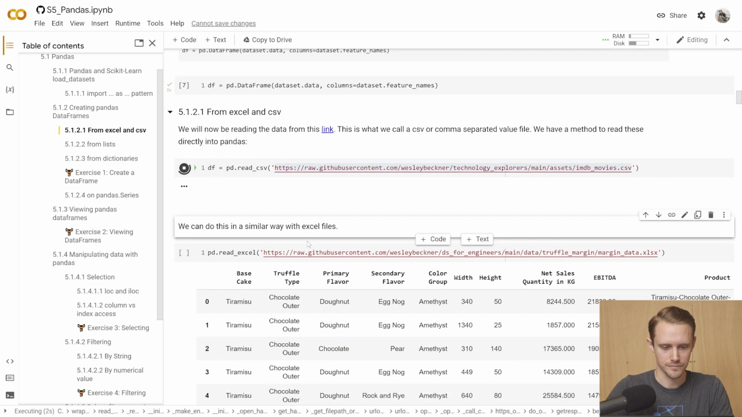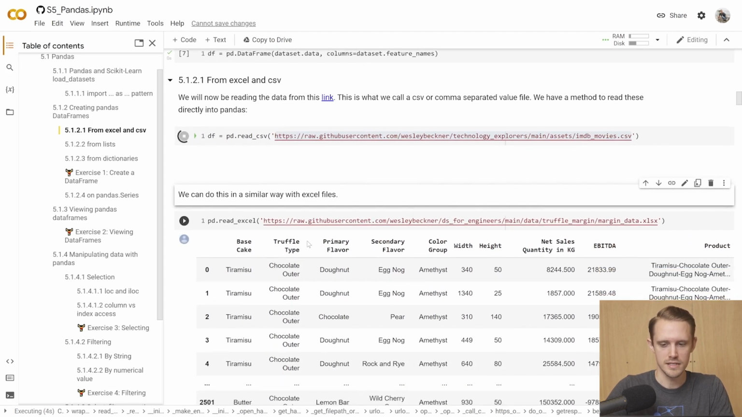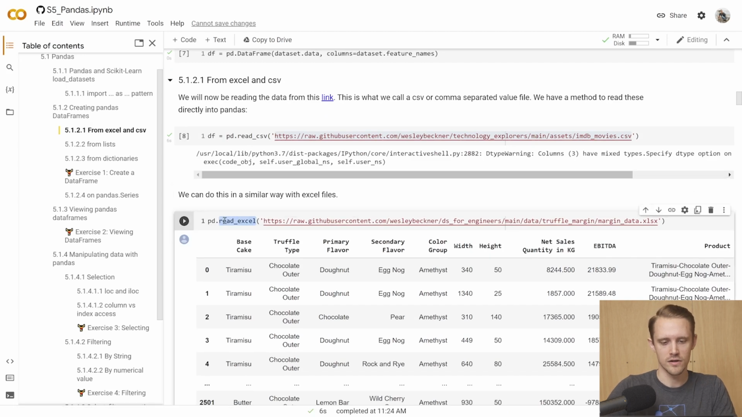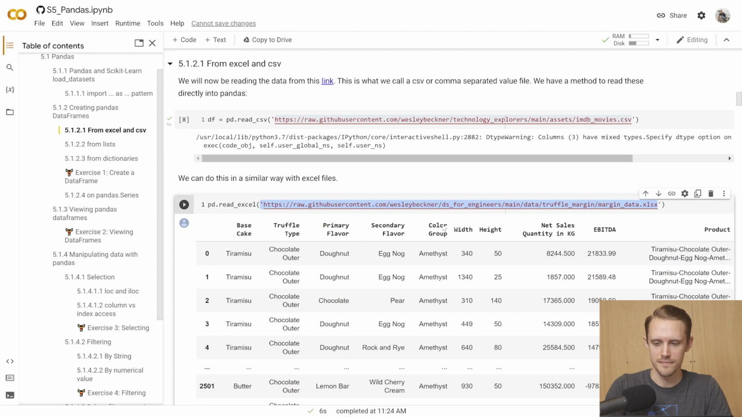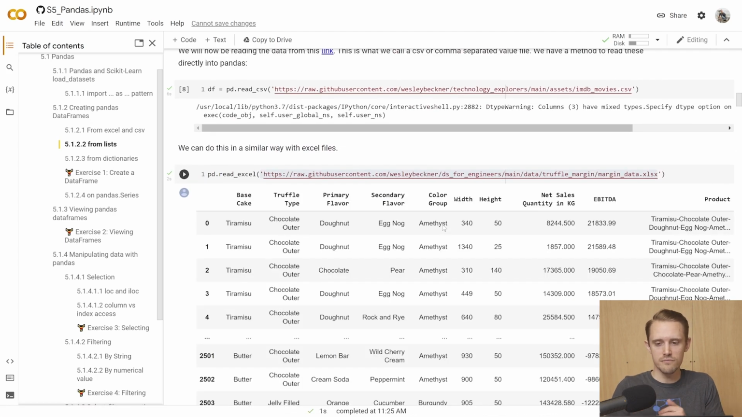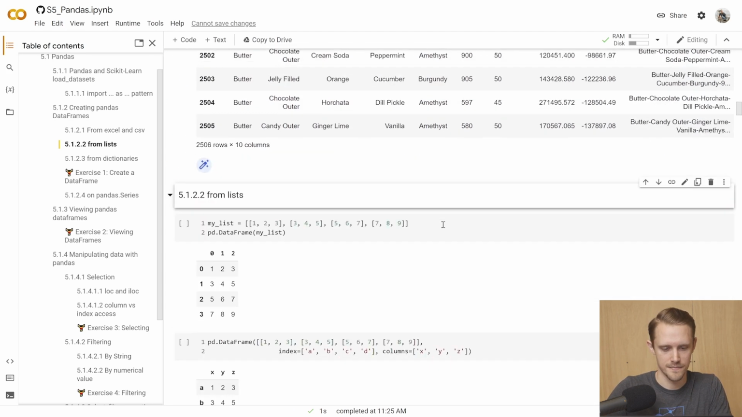Pretty handy. We can do this in a similar thread with Excel files using a method called read_excel. And here again, I am passing a URL where I have stored the same data set, but as an Excel file rather than a CSV file. Nice, so we have some pretty rigorous and useful options for how we import data into Pandas.